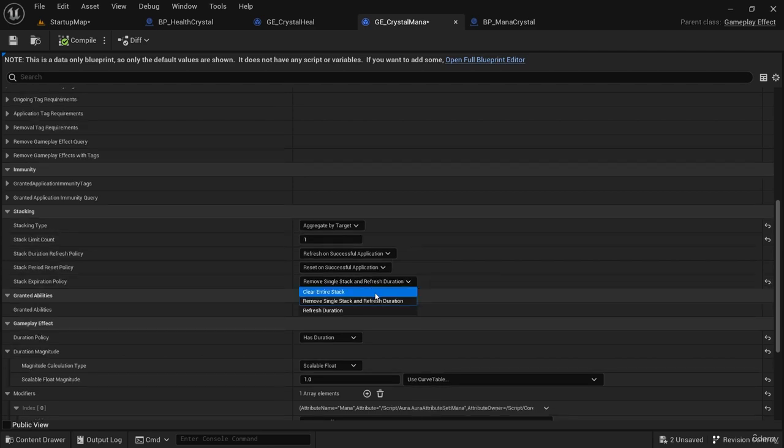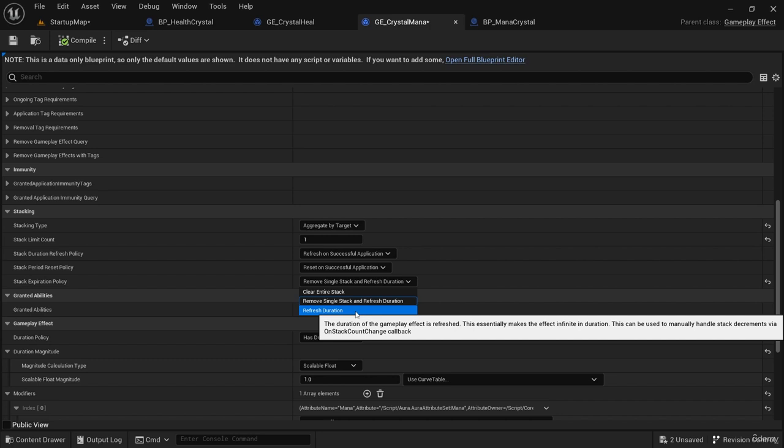Now, the last of the stack expiration policy is refresh duration, which means that when this stack expires, refresh the duration. Even if it's the one and only stack, this essentially makes the effect infinite in duration because it keeps refreshing. So the comment says this can be used to manually handle stack decrements via on stack count change callback. So there's ways to respond to when the stack count changes, and we'll get to that.